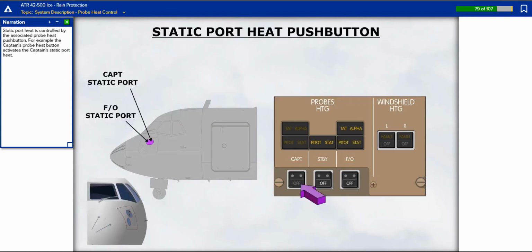Static port heat is controlled by the associated probe heat push button. For example, the captain's probe heat button activates the captain's static port heat.